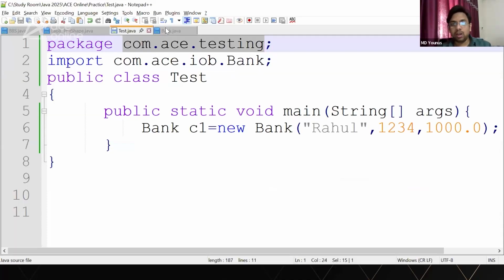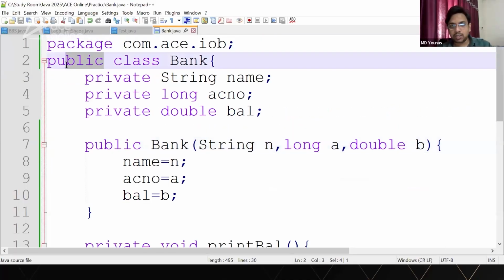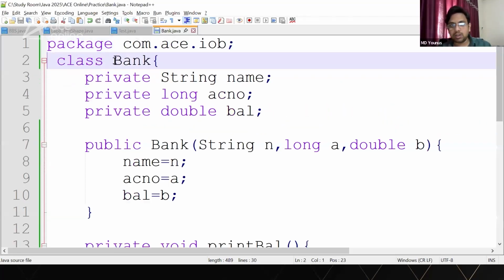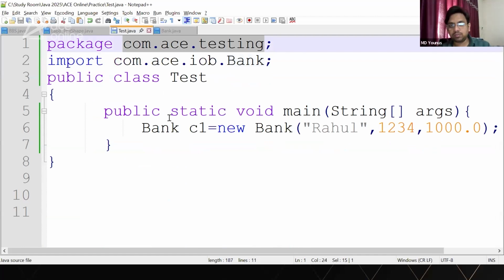But the moment I go here and make the class default, then I will be getting errors. At which lines, guys? Which lines will give me an error if I make the class default? Can you look at this program and tell me which lines will get errors, or how many errors we will be getting? Six errors. Line number 6 will get an error.